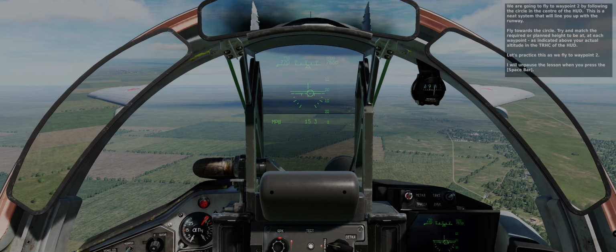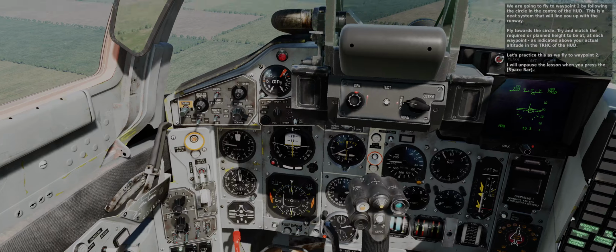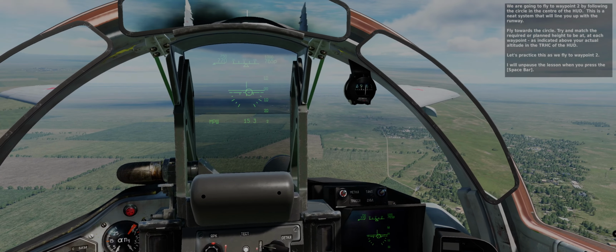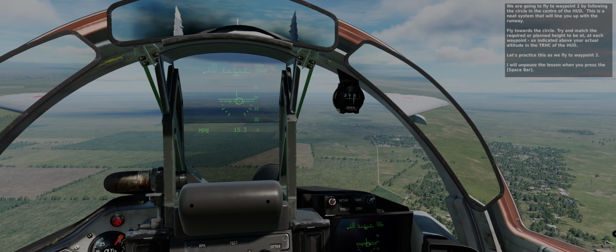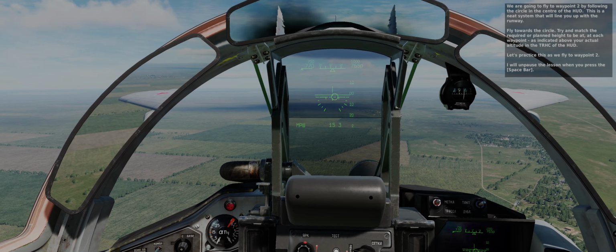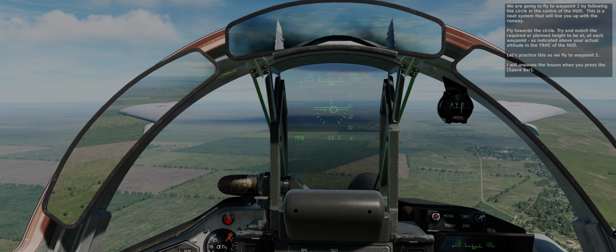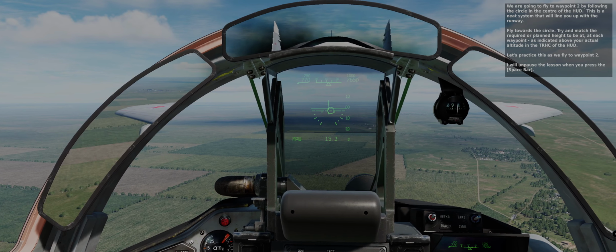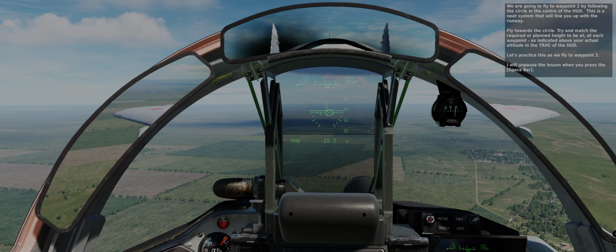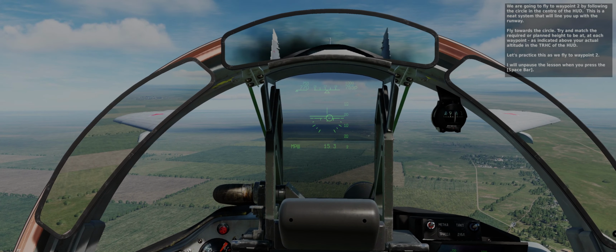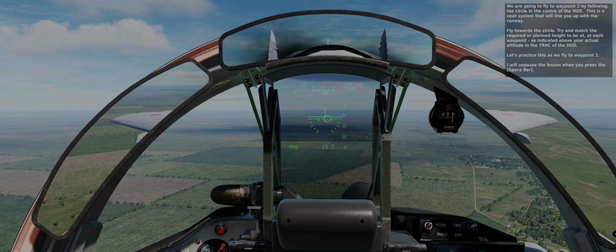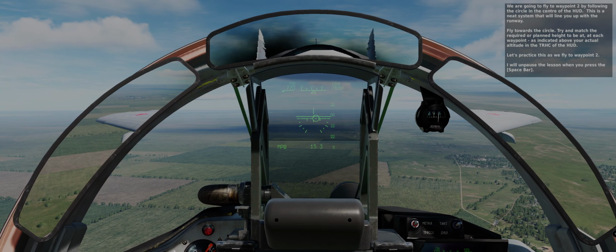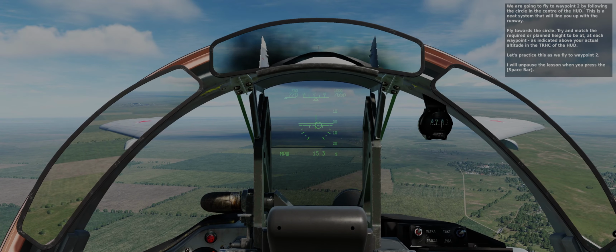We're going to fly to waypoint 2 by following the circle in the center of the HUD. This is a neat system that will line you up with the runway. Fly towards the circle. Try and match the required or planned height to be at each waypoint as indicated above your actual altitude in the top right hand corner of the HUD. Let's practice this as we fly to waypoint 2. I will unpause the lesson when you press the spacebar.